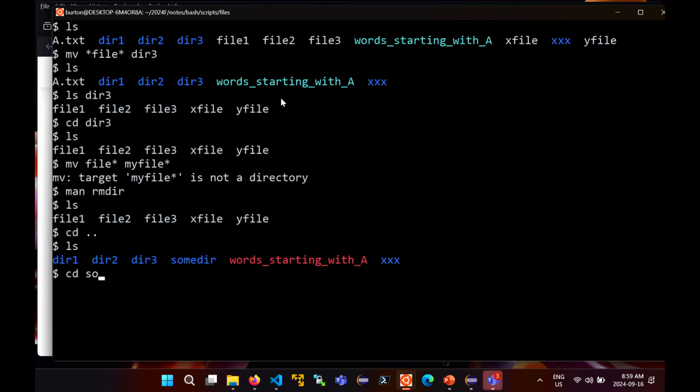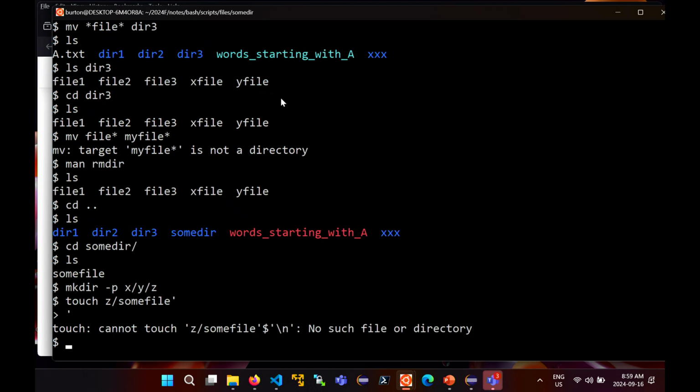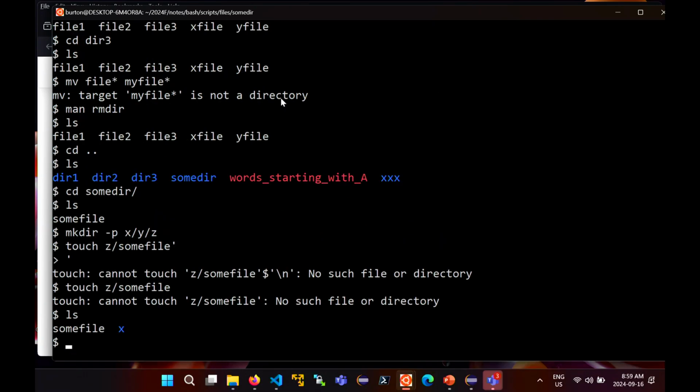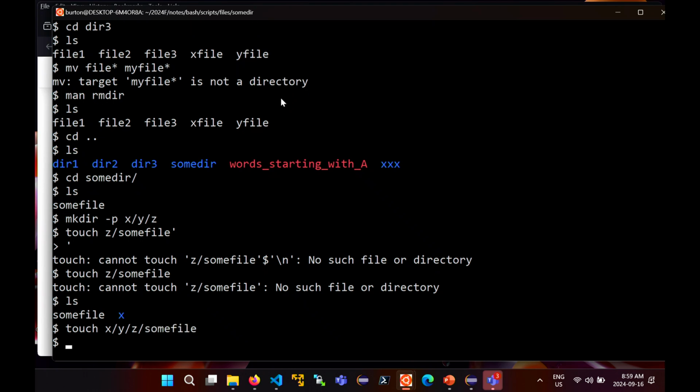Okay, so I'm going to go into sumdir. There's one file in it. I'm going to make a bunch of directories: X, Y, Z, and then I'm going to put something in Z. Some file. Oops, drat. Sorry, touch X/Y/Z/somefile. There we go. All right.